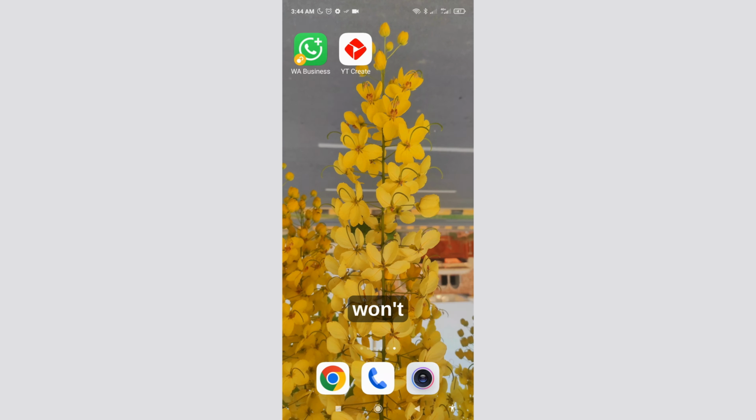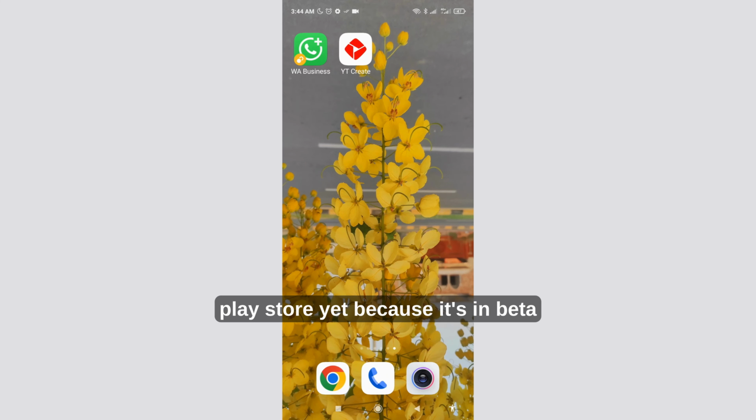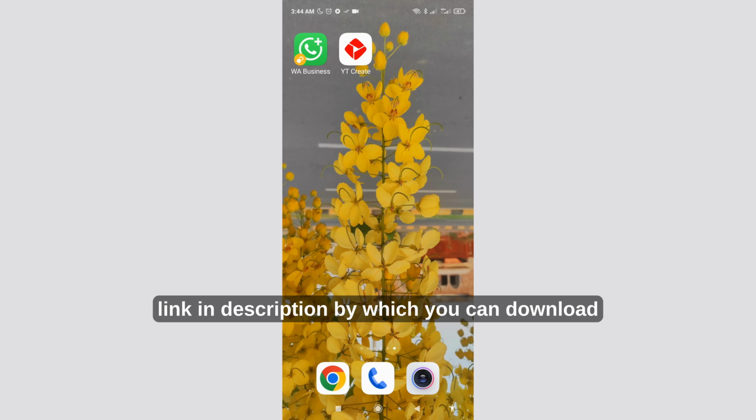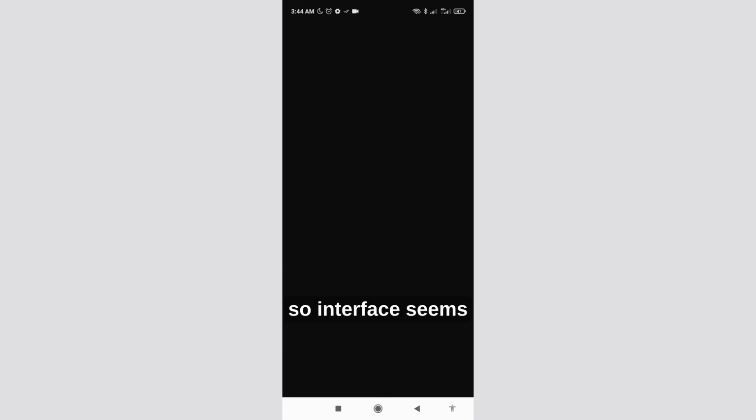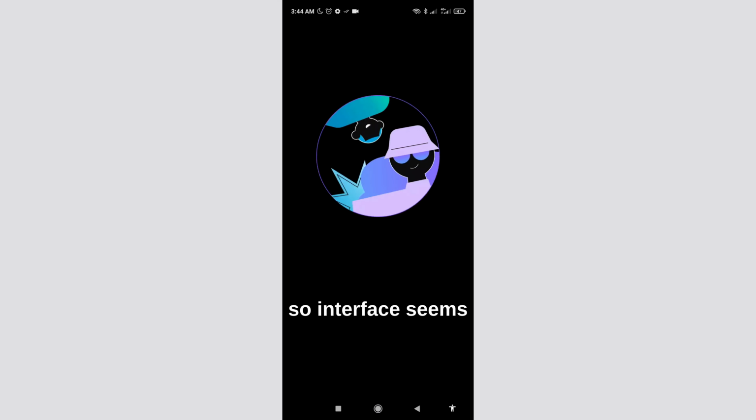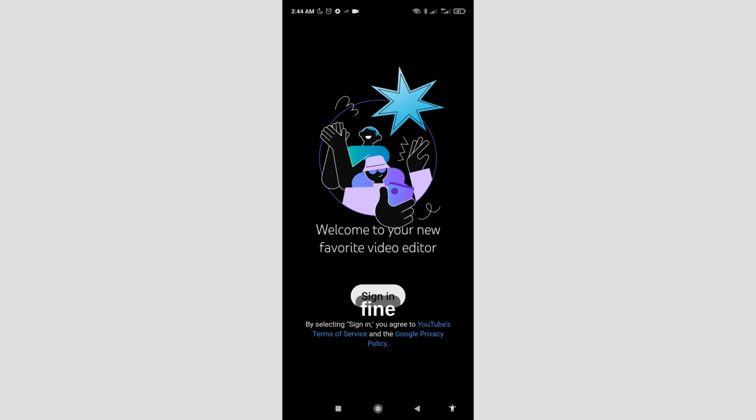You might not find it on the Play Store yet because it's in beta version and it's not available in most countries. So I have pasted the link in the description by which you can download it and explore its features as early birds. So let's start. The interface seems fine.